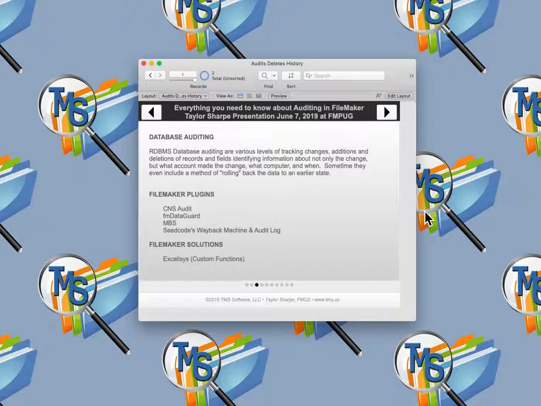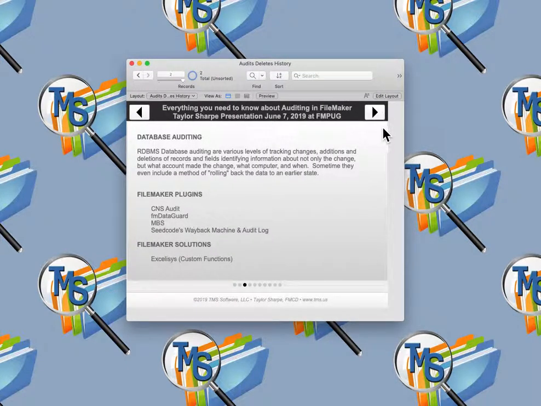within a solution. In the past, there have been a number of ways that this could be achieved within FileMaker, so this is nothing new, and a number of them involved plugins in the past, as you can see here. And there was even one solution for tracking changes, but not deletes, by Excelsis using custom functions. So it was a recursive custom function to keep track of changes that were made. So that was an interesting and good way to take care of things without needing a plugin.